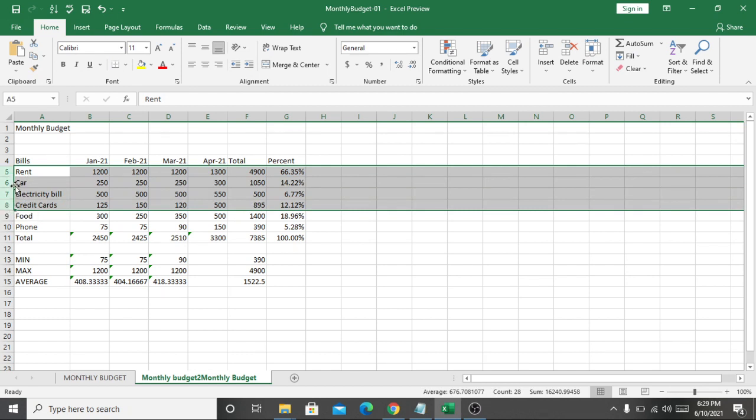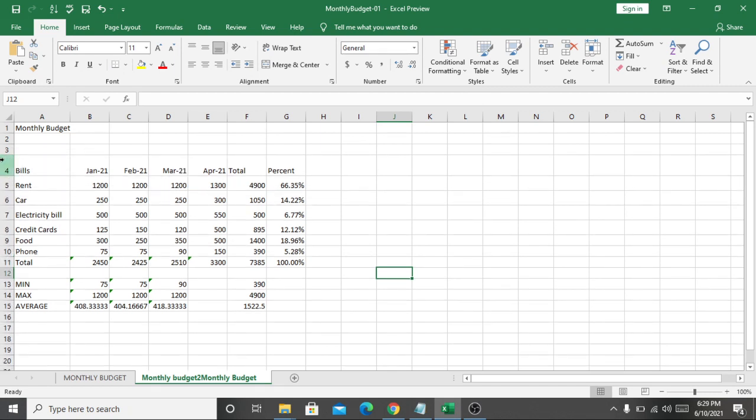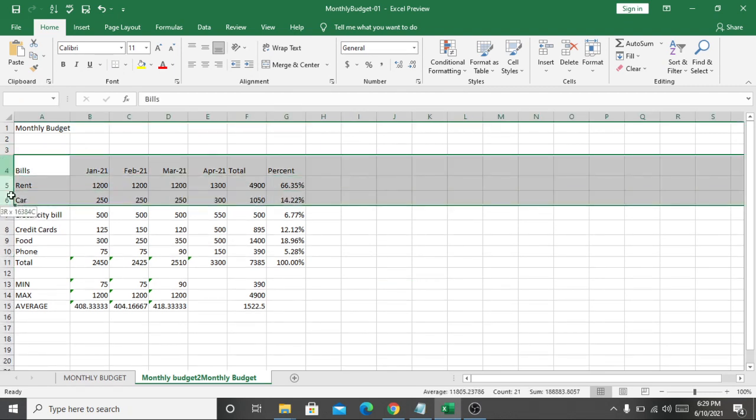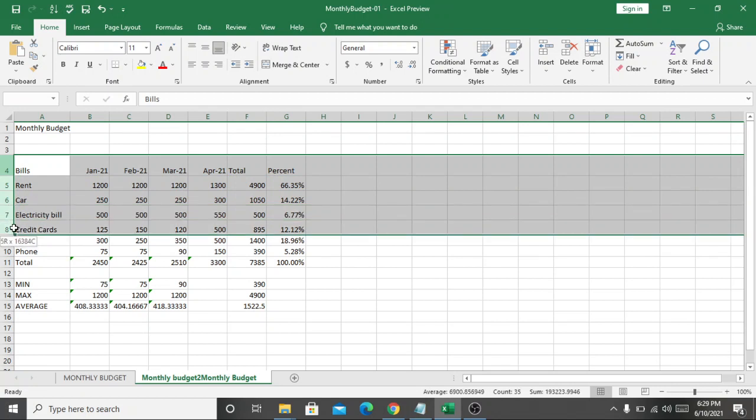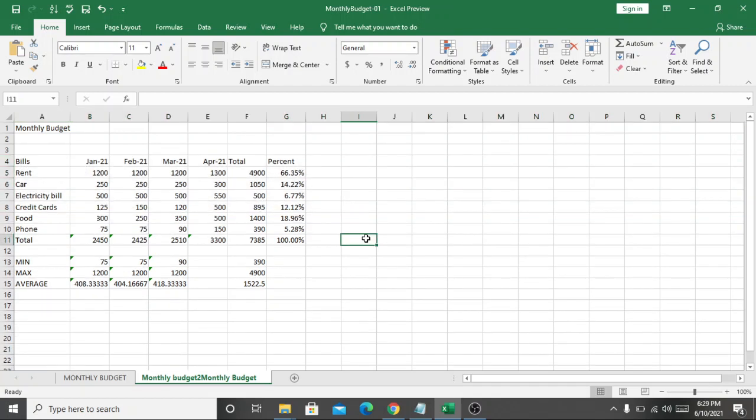Same with the rows too. Select any rows in between. You can increase the size, and it will increase the size of all the selected rows. And again, select the rows you want, then shrink a little bit, and the size of all will shrink and be equal now.